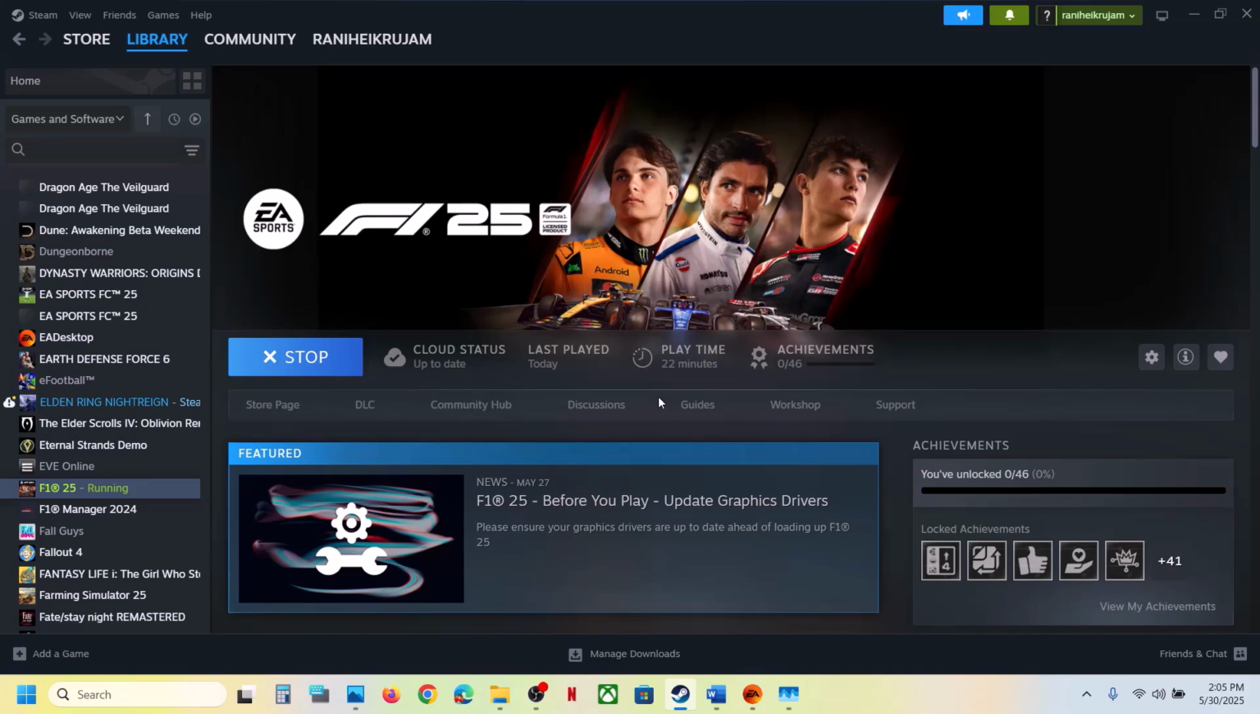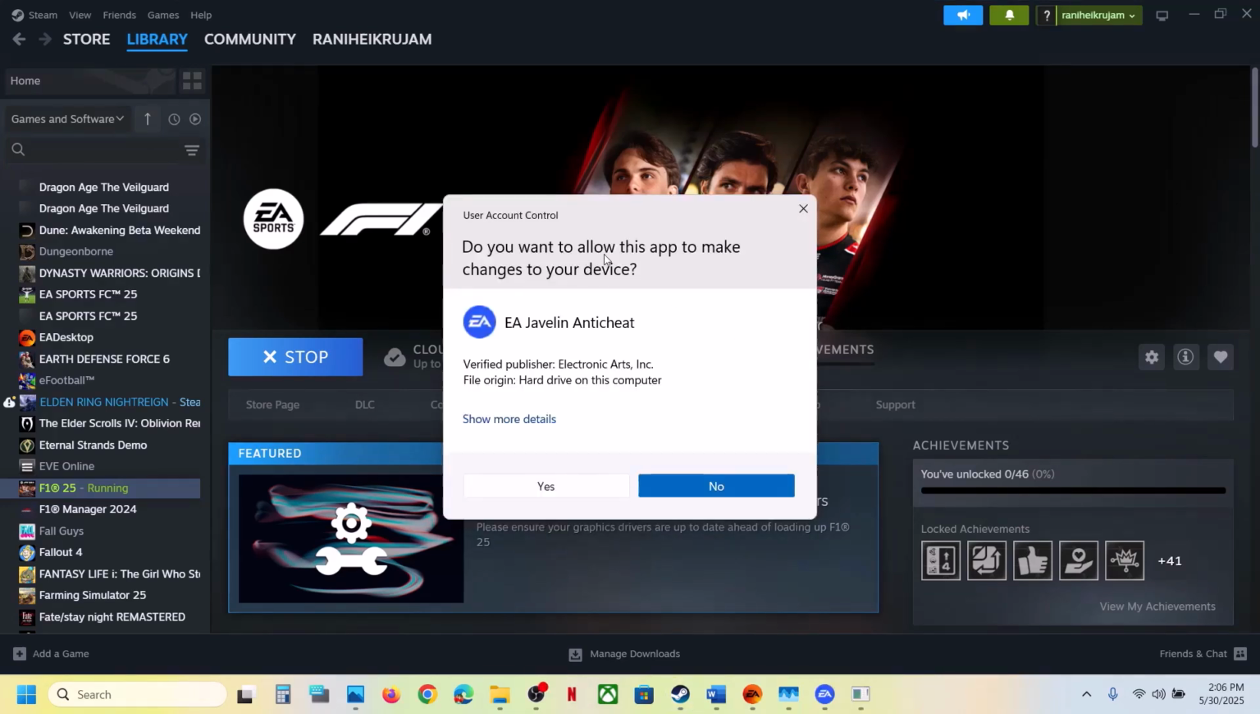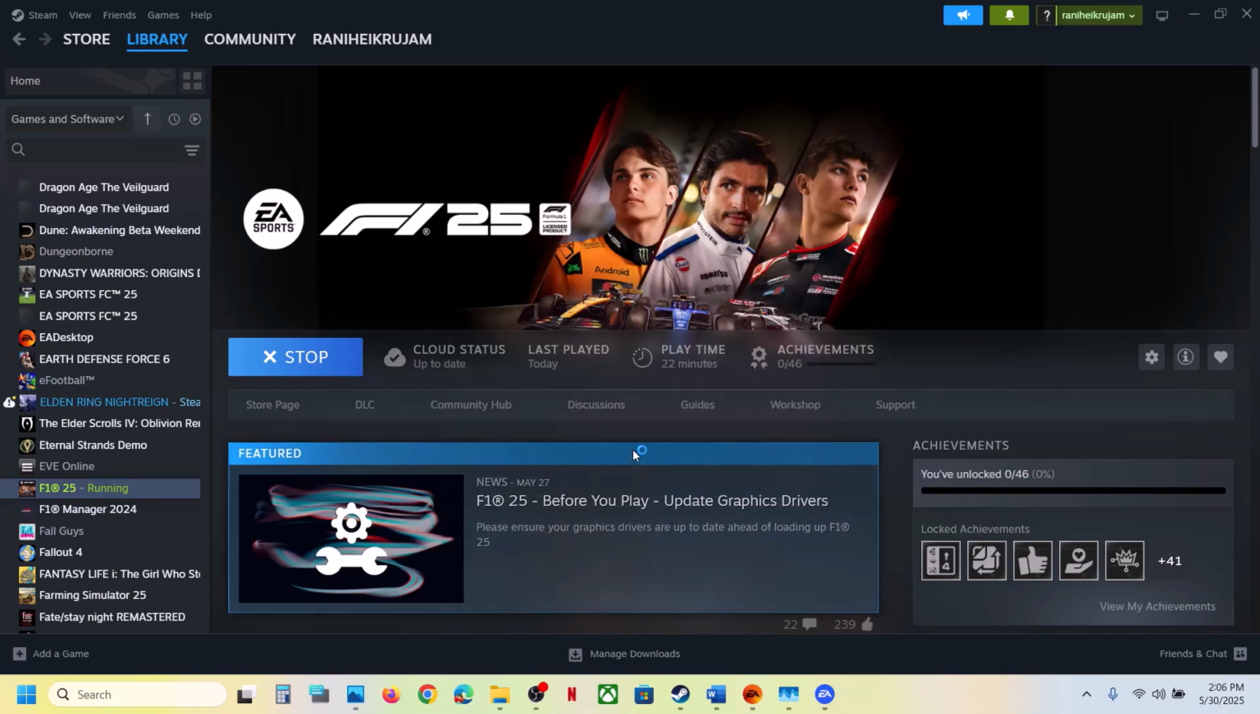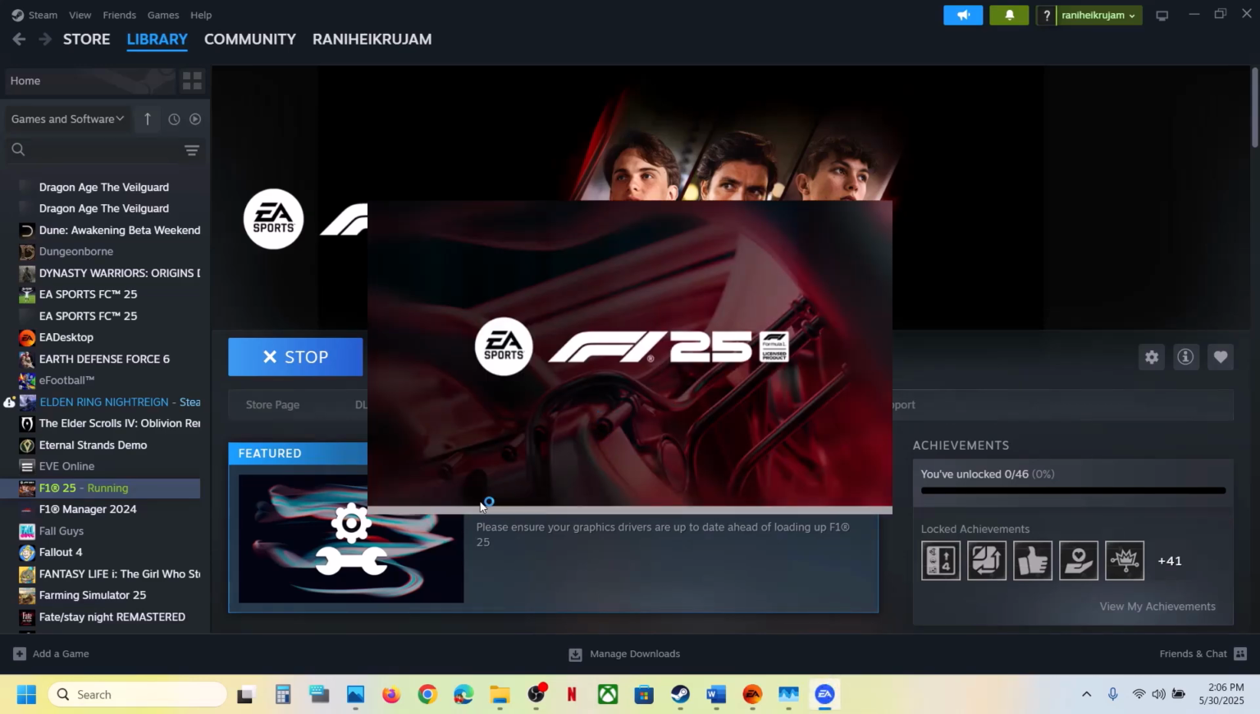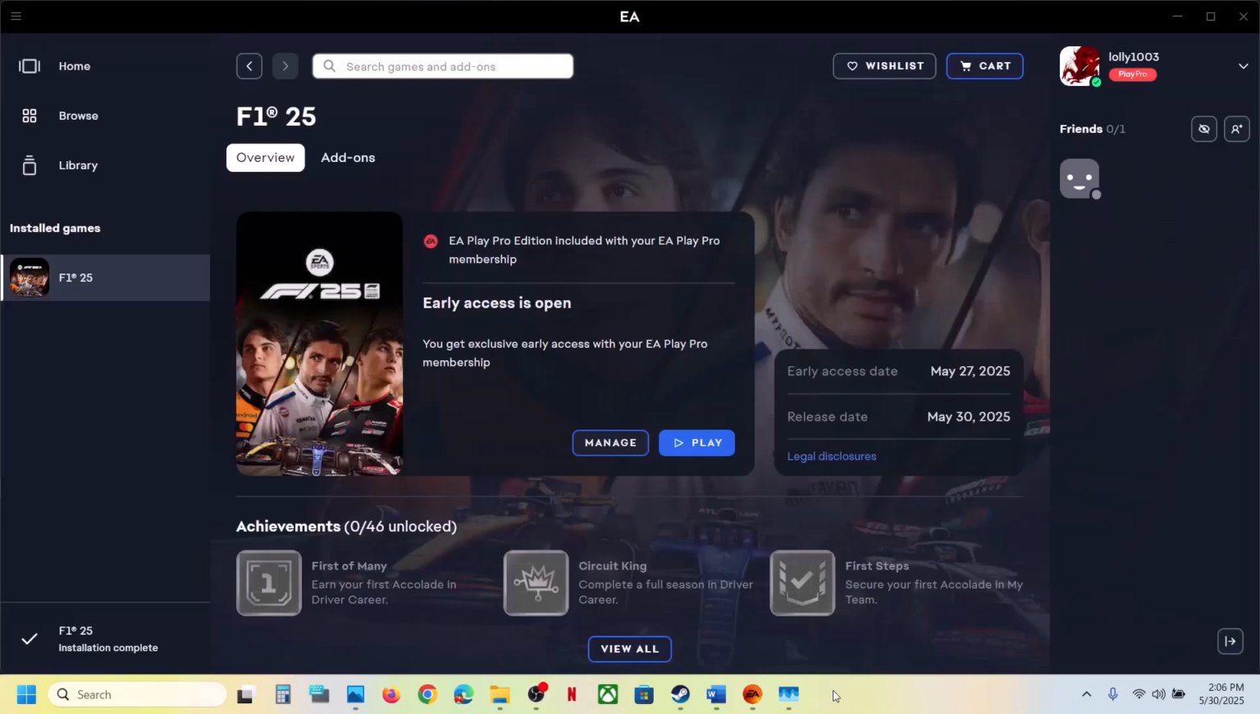If you receive a prompt, just allow it and then install EA Anticheat. So over here you can see, do you want to allow this app to make changes to your device? EA Javelin Anticheat. So click on yes to allow and this will install EA Anticheat now. So here you can see it's installing the EA Anticheat. Now you can check. Now still not working.